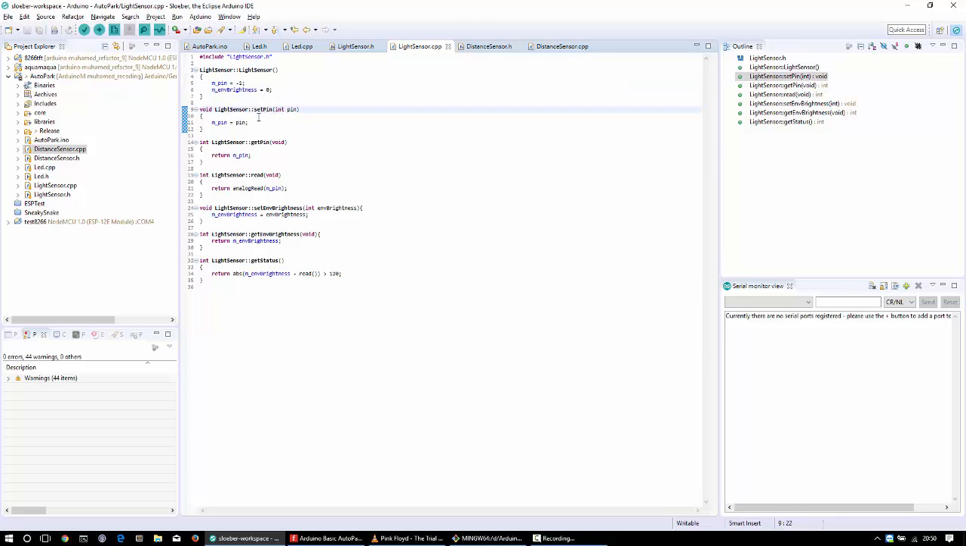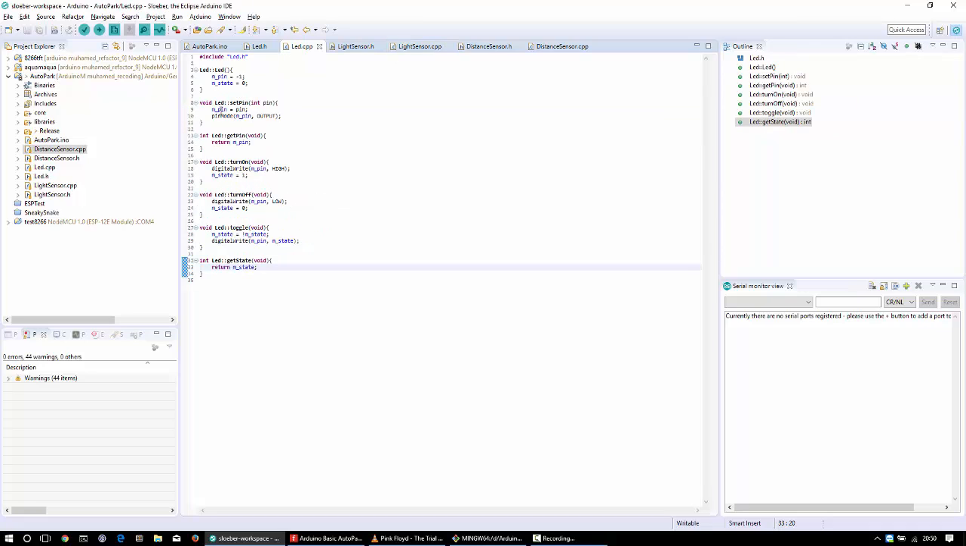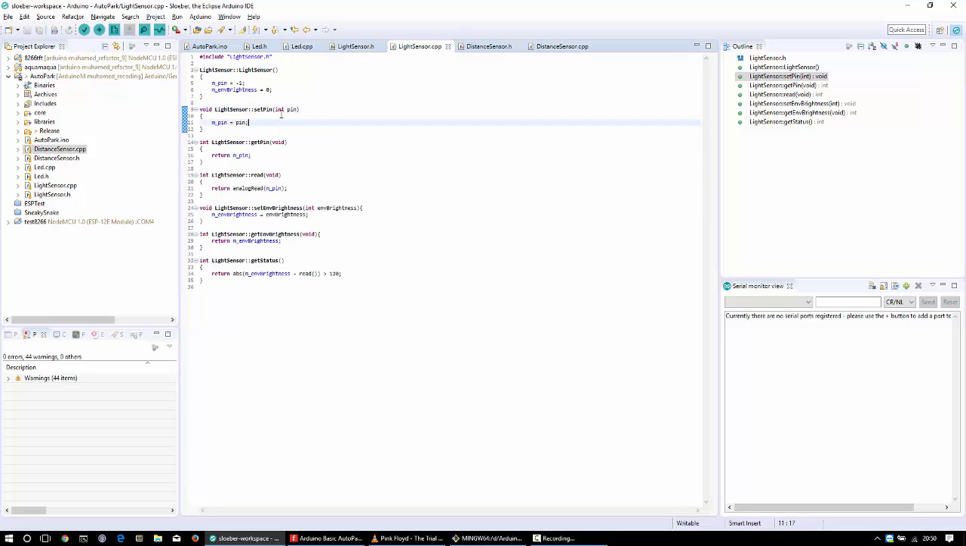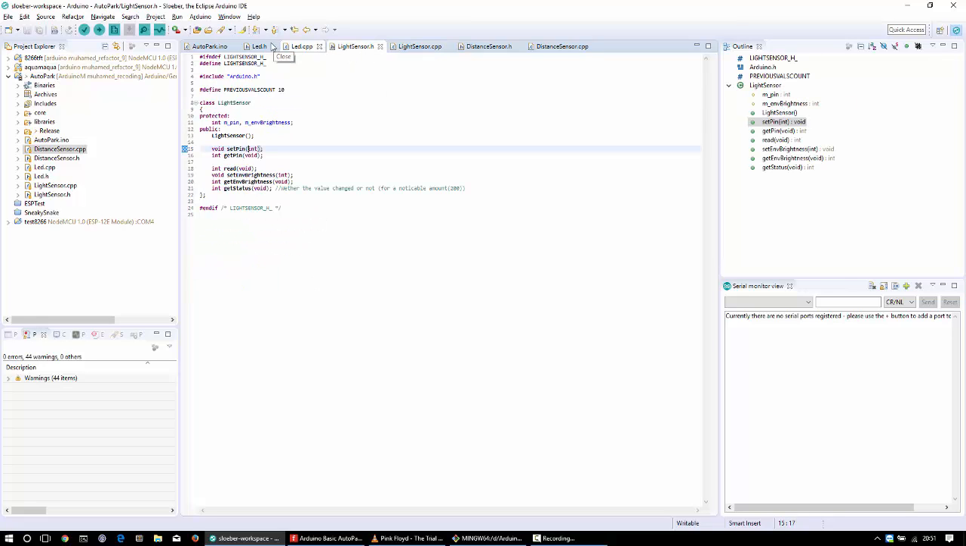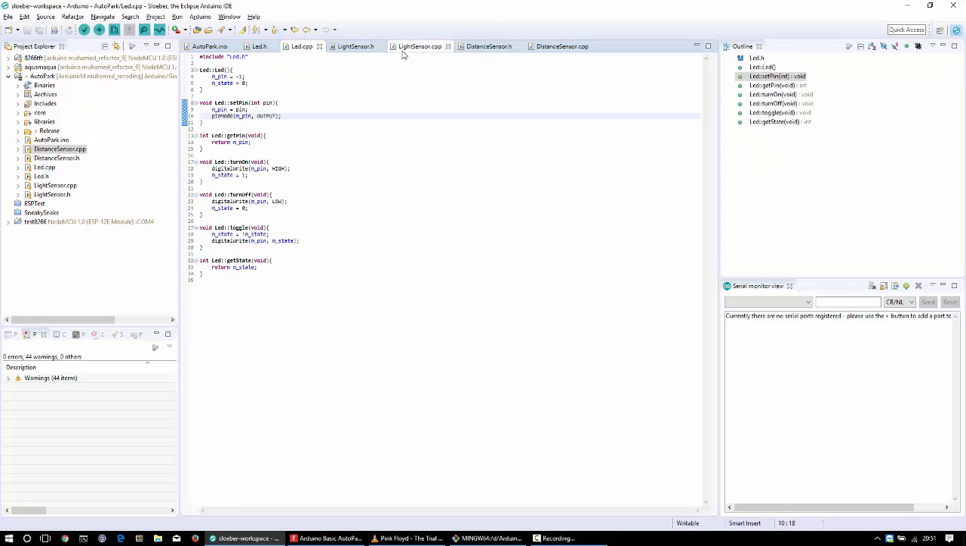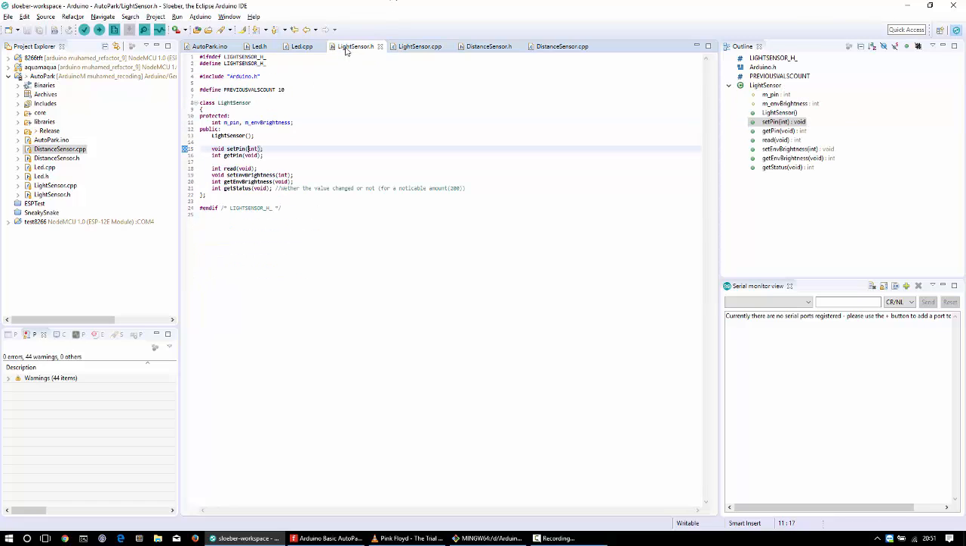In setPin for the LED we need to say pinMode, while in the light sensor we don't need to say pinMode because it's reading from an analog pin. So this LDR light sensor is working on analog pins. You can Google it, there is an explanation in detail about the sensor. So it doesn't need pinMode to be set. I just wanted to show you the difference.